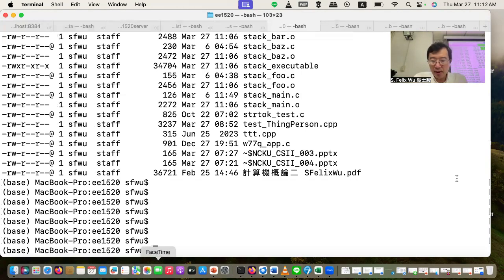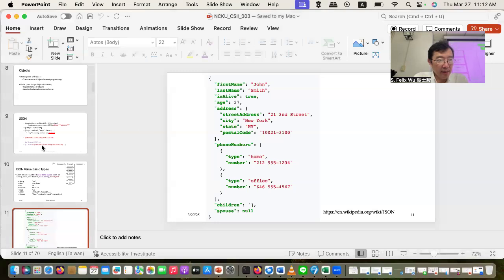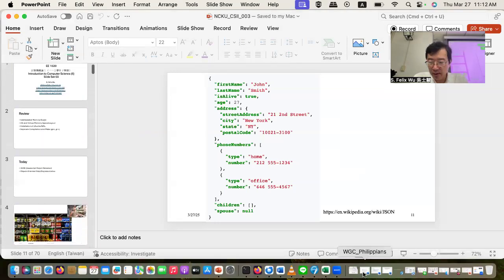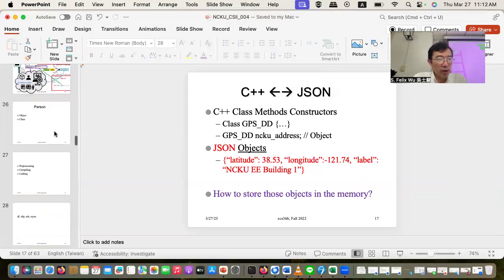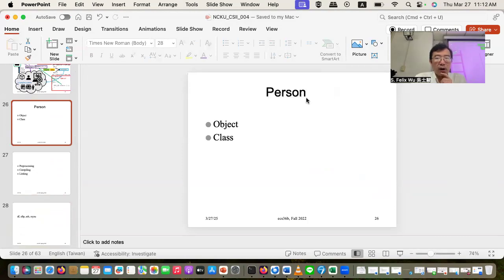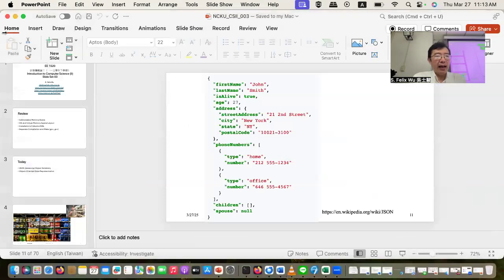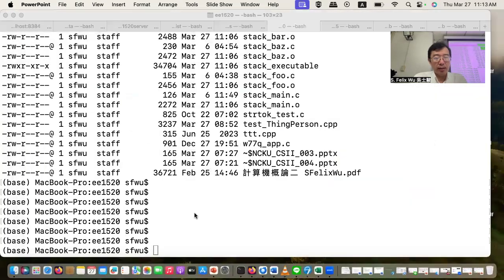Before the break of the previous class, let me go back to where we are. We started to introduce a new class called a person. Remember I said I have two different ways to represent an object: one is the C++ way, one is the JSON way. So the same thing, I have a way to describe the object.